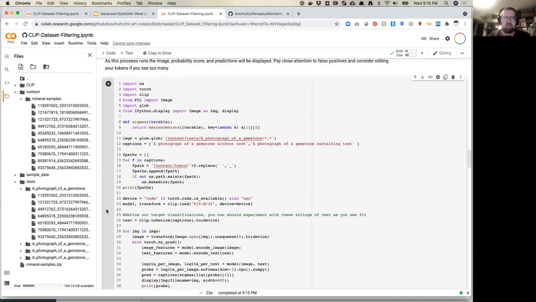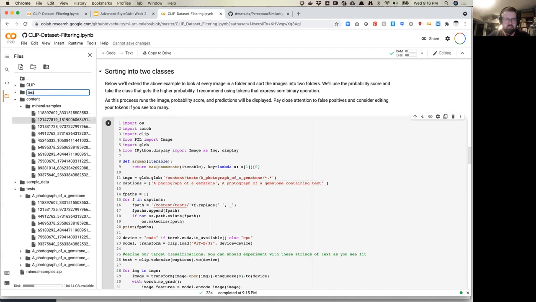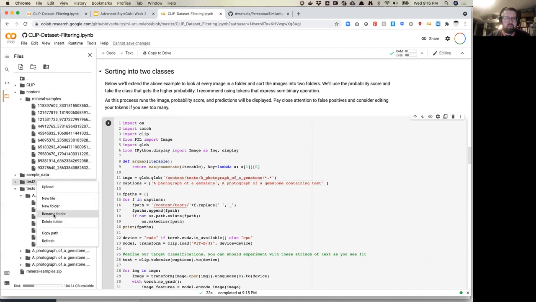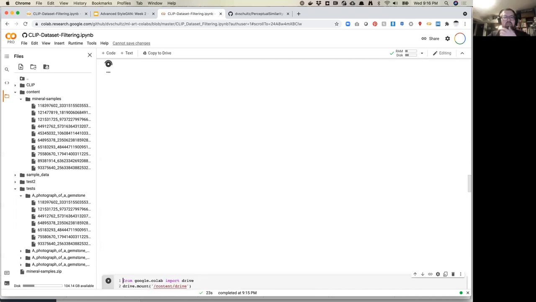So what you might want to say is a photo of a gemstone. Here's an issue where I've got two folders now that are sort of the same name. So maybe let's create a new folder called test2, and then we'll dump stuff in new folders. This is pretty hacky, but it's fine for this sort of setting. So we'll say a photograph of a gemstone without text. That way it's not even looking for the word text. It's just saying this is a photograph of a gemstone, and then a photograph of a gemstone containing text. So let's run this and see if this changes our results.